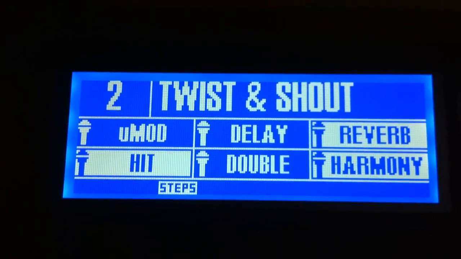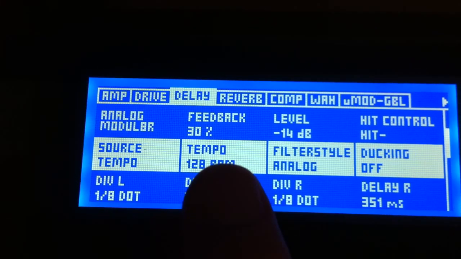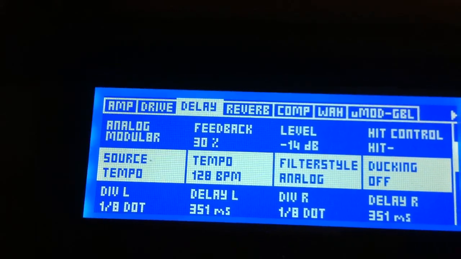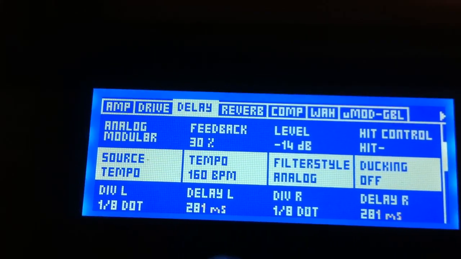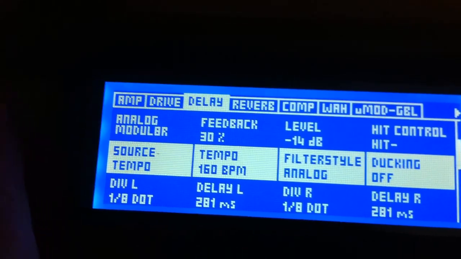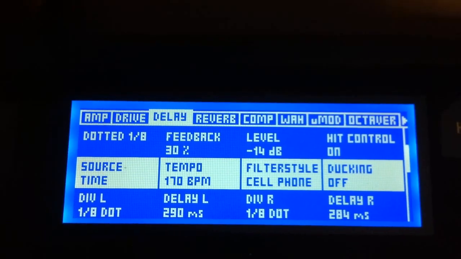Now you notice if I go to the second preset here, I've got that one set to tempo. So that one, this tempo, it recalled 128 BPM tempo. If I change that tempo, it's going to affect the delay time, obviously. So say I make the tempo 160, I store that. Okay, now I'm going to go back to my first preset, and you'll see it's still set to time.